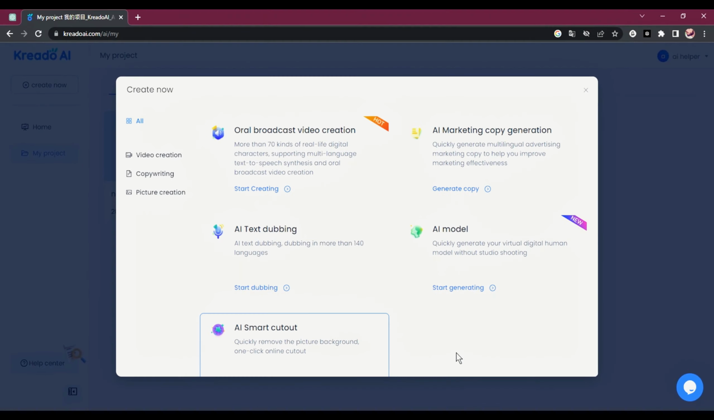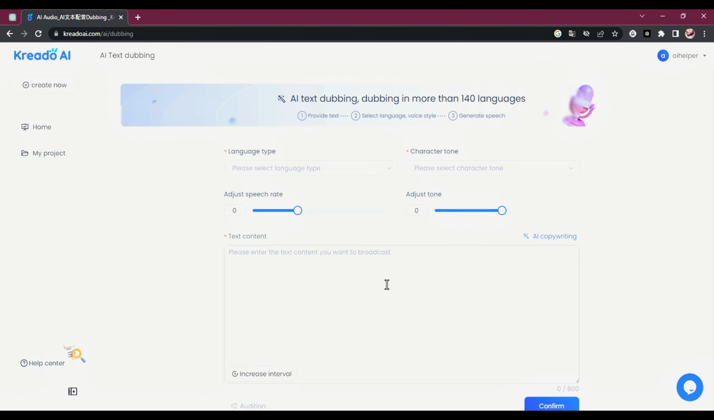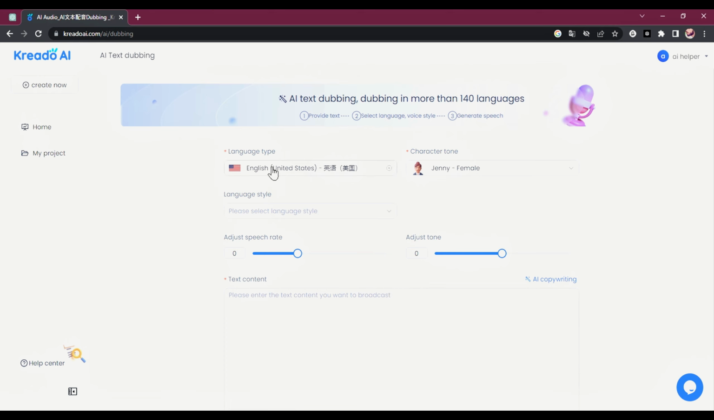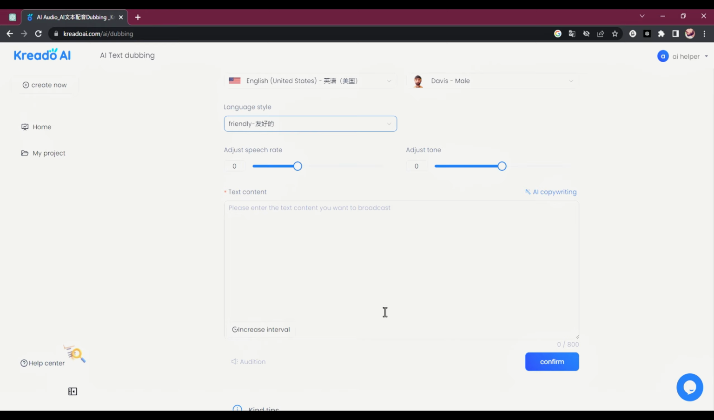Let's talk about our other cool feature, AI text dubbing. Just click on it, as we've done before. Select language, then character tone, and then language style. Then adjust speech rate, and then adjust its tone. Paste your script here that you want to make a voiceover with.